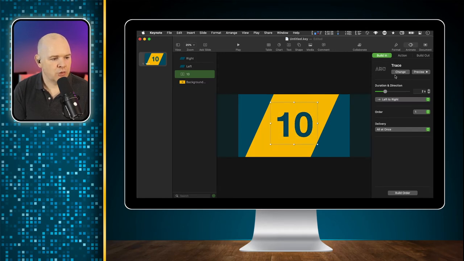This then opens up this window, which has a few extra controls. So we can control things like the speed of it. If I want to make it a bit quicker, which I think I do because it's taking 2 seconds, which is probably a bit long, let's change that to 1 second and preview. There we go. You can see how long that takes to build out.